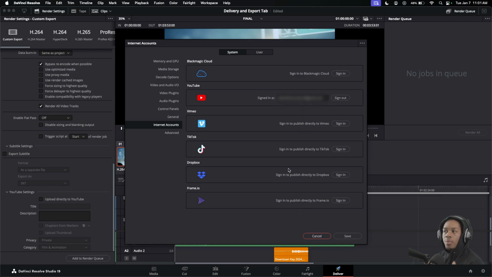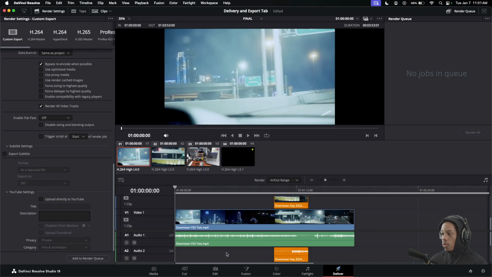If you have TikTok, you can publish directly to TikTok. Vimeo is the same way, Dropbox same way, Frame.io. You can publish directly to your YouTube channel. Now, this is cool because you can have it automatically in there. You can set the privacy to just private if you choose to.